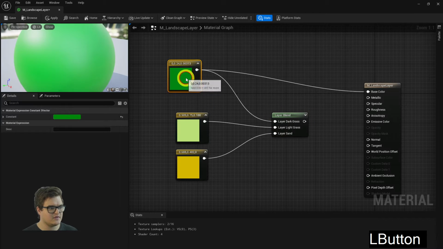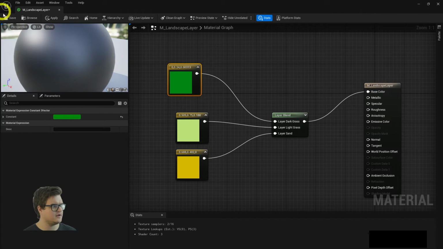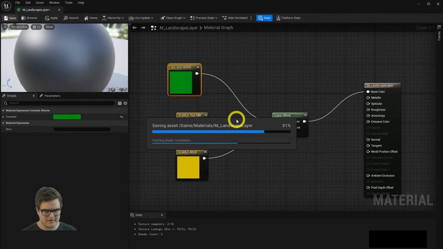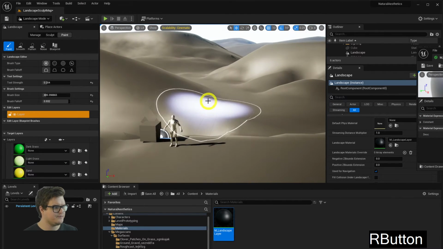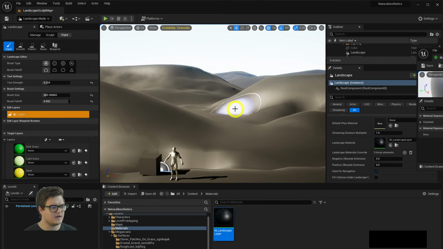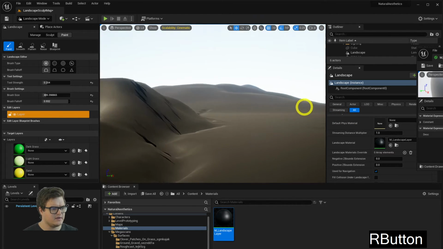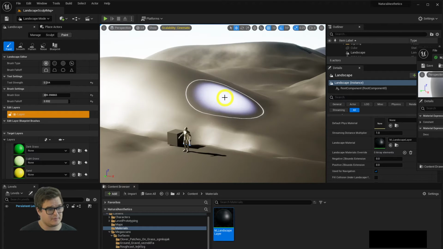And then instead of sending the color directly into base color, I'm going to send the output of this layer blend into color. If you hit save, the material will take a little bit of time to save. But then we go back to our landscape, and this looks not like I intended. It's a sort of grayish, unspecified color. That's because even though the material is applied, the landscape doesn't have any layer information yet. We also haven't yet painted anything on.